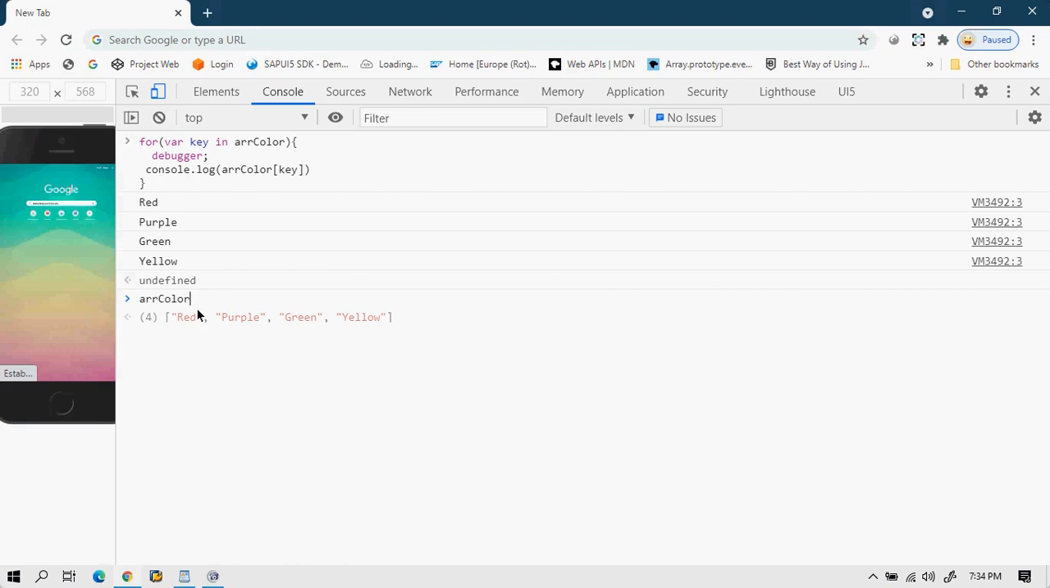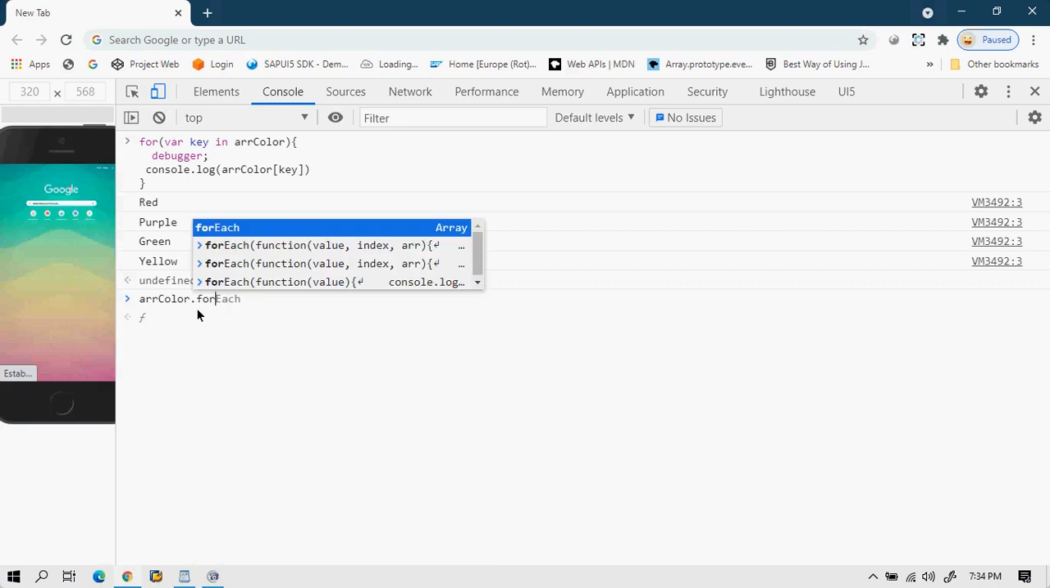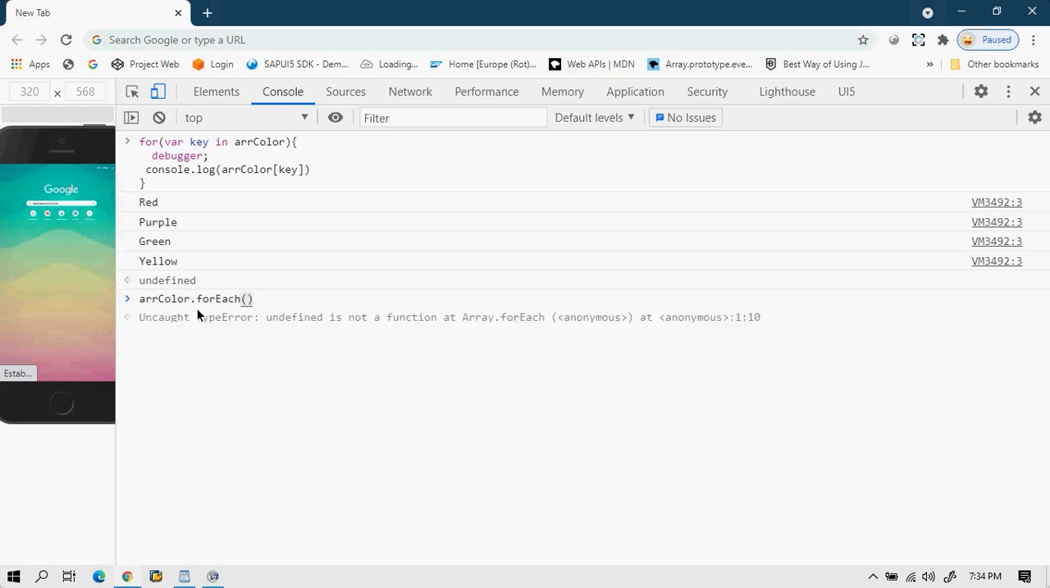So for ARR color, it is object dot, I will write here for each. Just a slight syntax change. It takes two parameters. Normally the first is the callback function, and then we have the current variable, the current instance. Ignore the optional one; any parameter declared with a question mark is optional. It's not necessary, but the callback function, the first parameter, is mandatory.